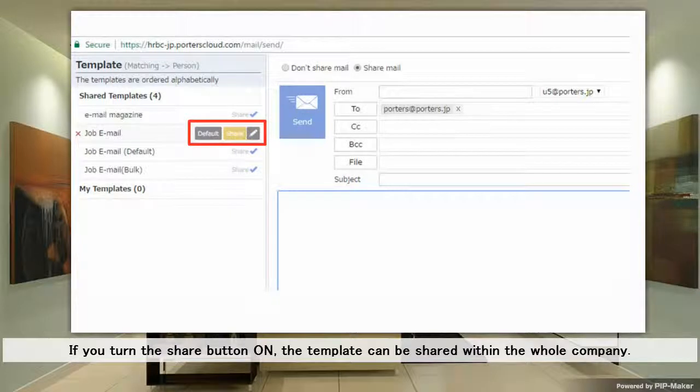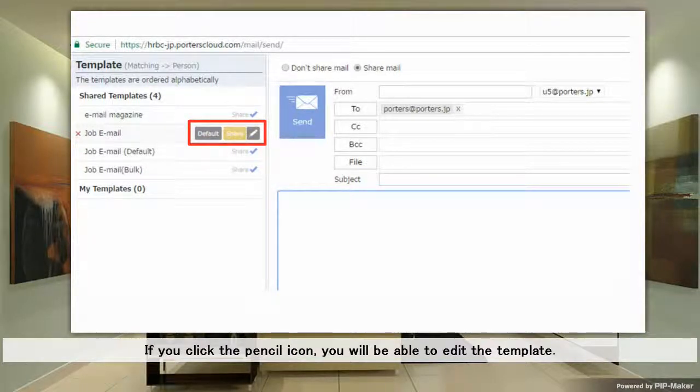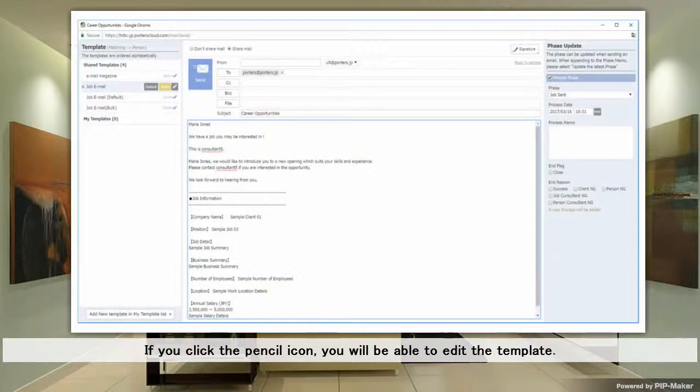If you turn the Share button on, the template can be shared within the whole company. If you click the pencil icon, you will be able to edit the template. If you click on the template name displayed on the left side, the contents will be reflected on the right side. You can edit the contents as necessary.